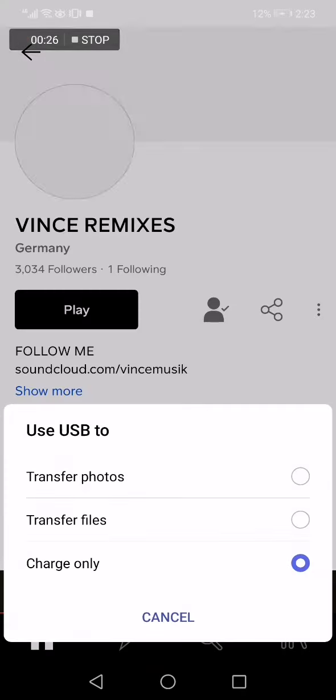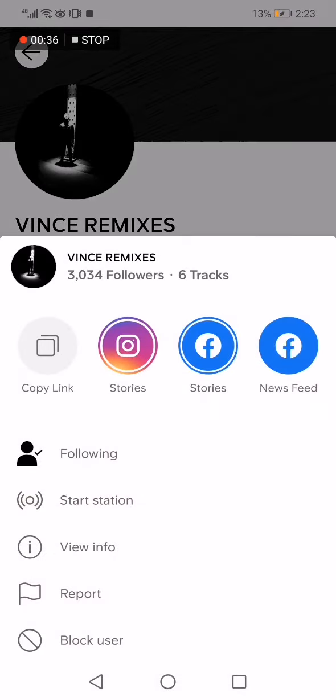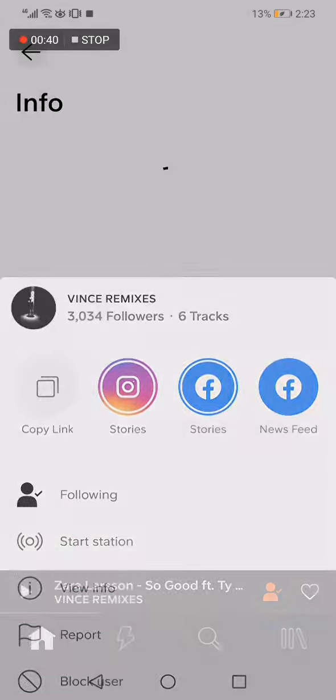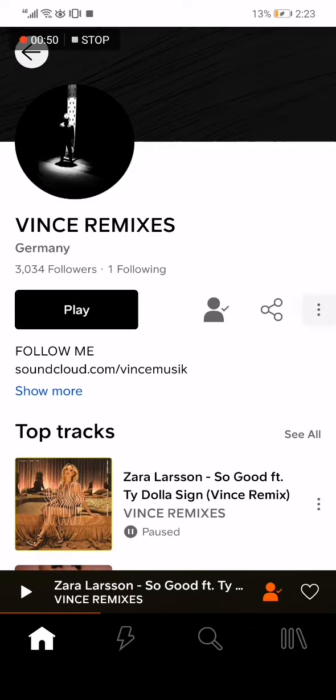Go to the profile of the user, and then you will have the option here of the three dots. Click on those three dots and then click on view information. Now here you go, you will find his Instagram right here. Just click on it and it will take you to his Instagram directly.